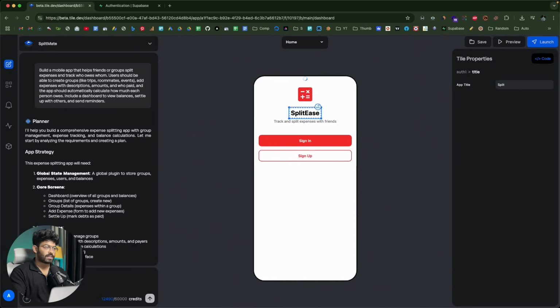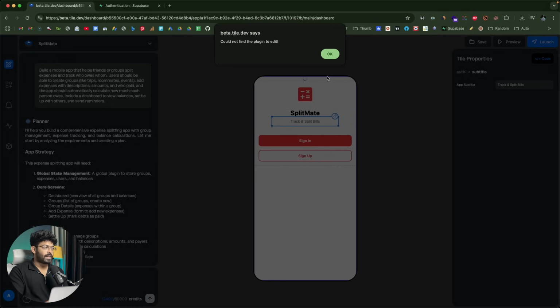So let's just go ahead and say split mate. And now the changes are instantly applied. In a similar fashion, I can select this one right here and change that as well. Track and split builds. Yeah, this is the description that I want, and everything is updated in real time.